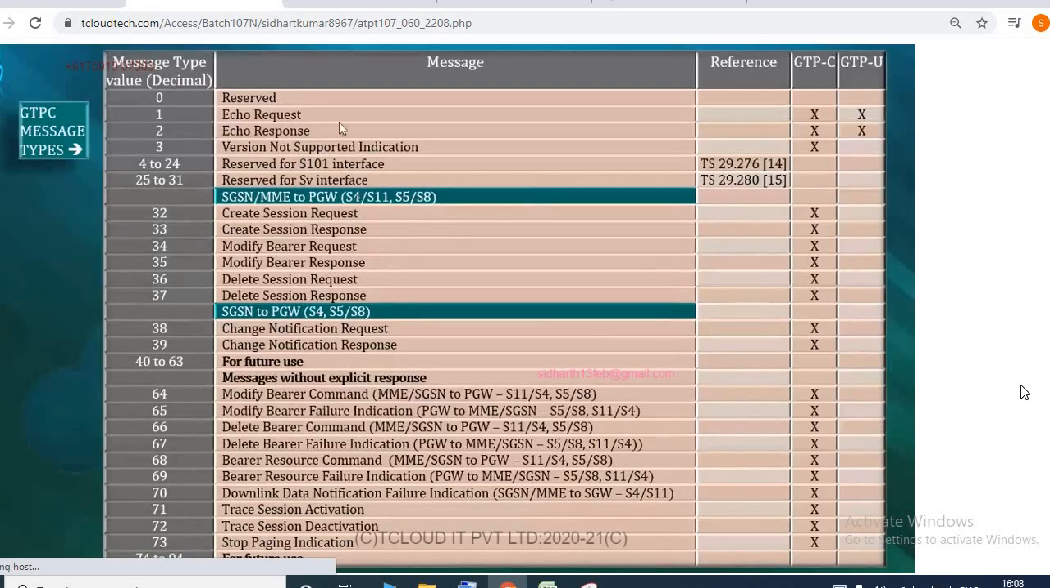And today we are going to start with the other set of messages, starting from the create session request onwards, which travels from MME to P gateway, MME to S gateway, S gateway to P gateway. For what purpose we use these messages and what will happen as part of these messages, we will be looking into it one by one, all these messages.